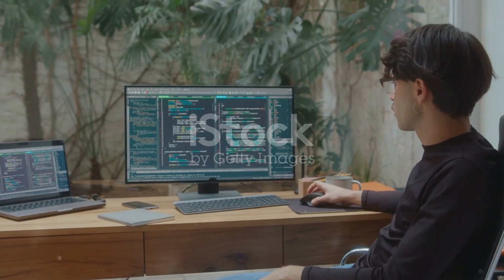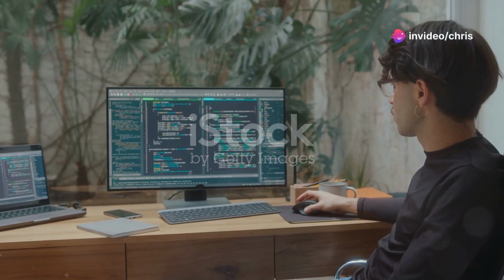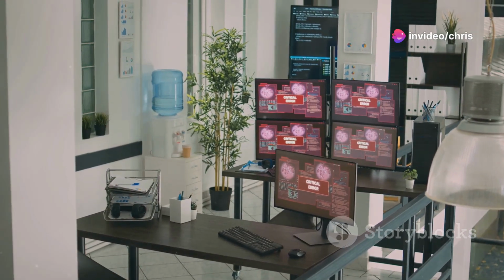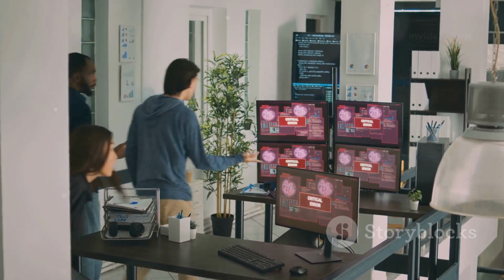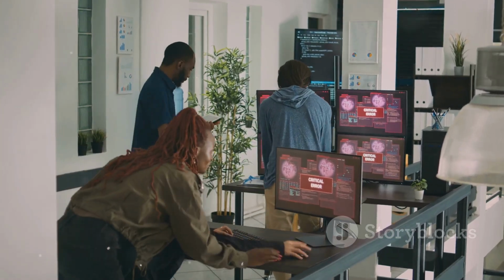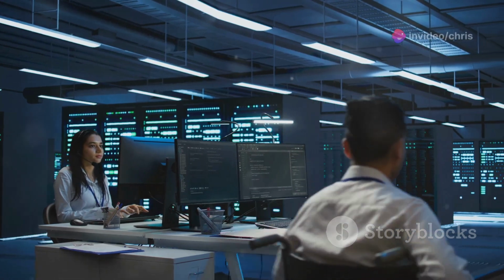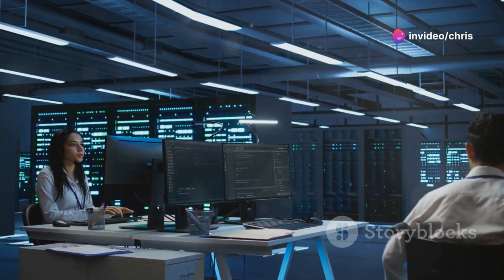First off, what exactly is a virtual machine? Think of it as a computer within a computer. It runs an operating system and applications just like a physical machine, but it's entirely software-based. This means you can spin up multiple VMs on a single physical server, making them super efficient and flexible.